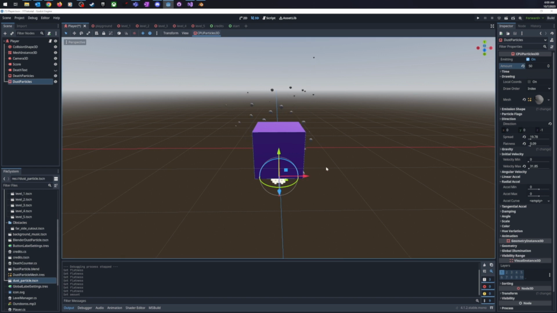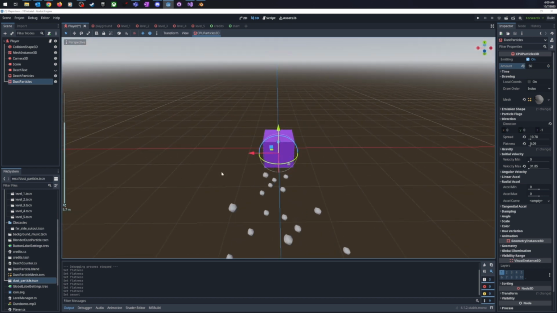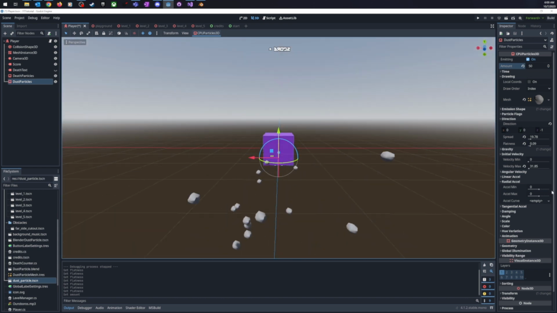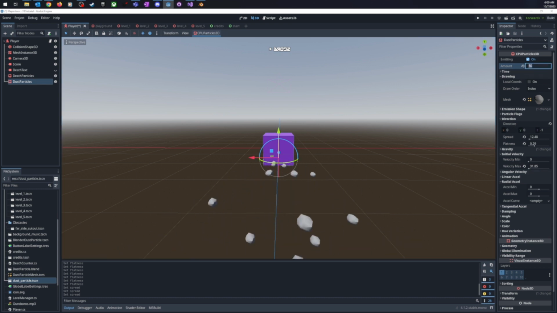50. All right, so this is kind of what it's going to look like. We want flatness. Kind of like that. All right, that's looking pretty cool. Might not want that many. About half that.